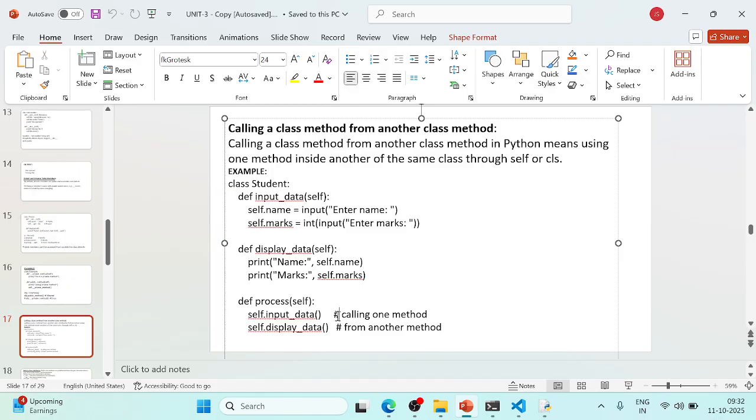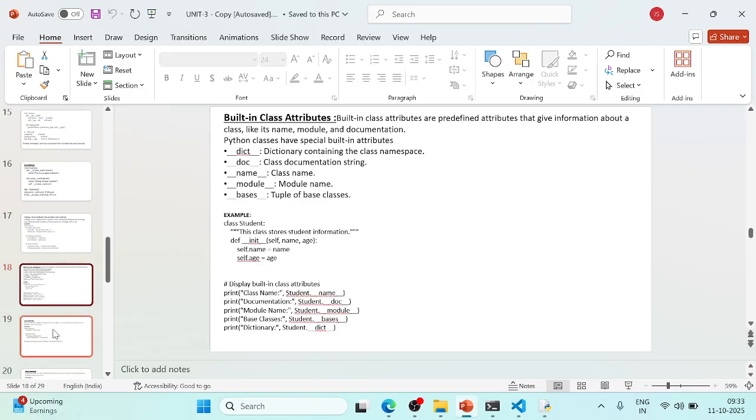Here we are calling one method. What is the method here? We have input data, and we call input data using self. So we are entering the name and entering the marks, and it will be called using the method call. In the latest one, the updated data will be used dynamically.